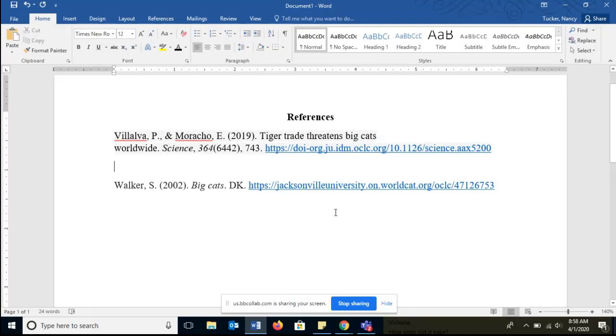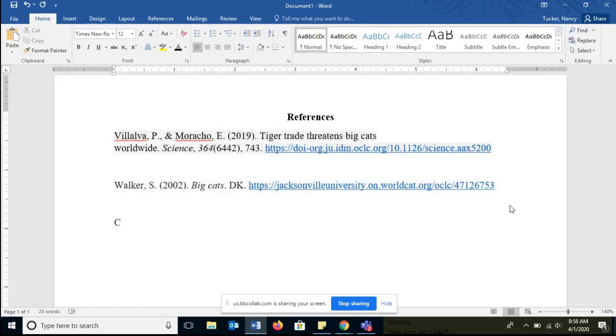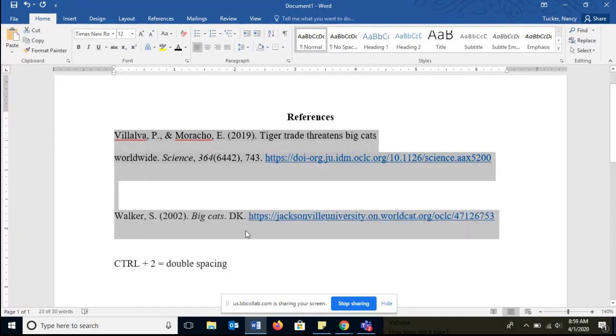We're still not done. We want to make sure that these are double spaced, because the first source is not double spaced. There is a trick on your keyboard. If you are on a PC, this will not work on a Mac, if you hit Control plus the number 2, that will do your double spacing. So let's try it. If we highlight all of this and hit Control and the number 2, now we've got our double spacing.